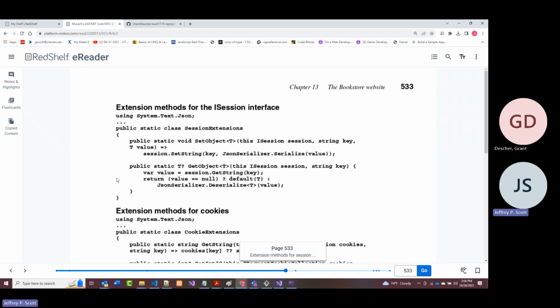It serializes the object and then stores the associated string in session state. All right. That's the set. And then the get reverses it, of course, and it grabs it and basically gives you the object when it's done. Then it adds 3 extension methods to the IRequestCookieCollection and related interfaces.